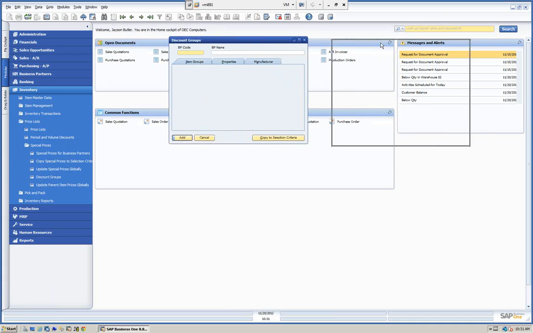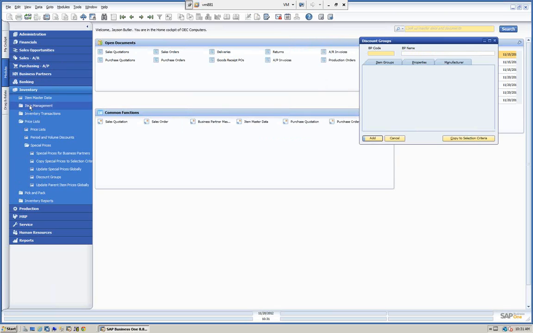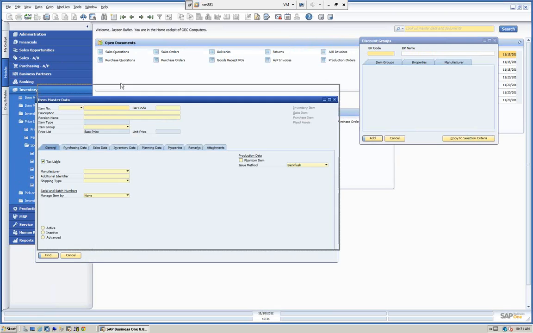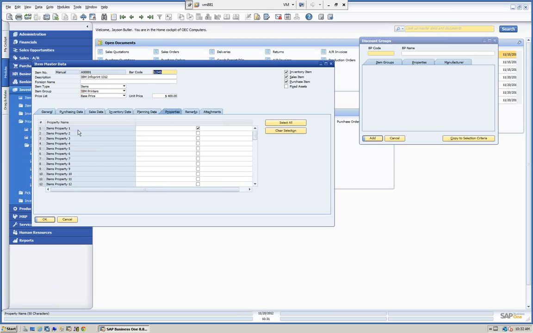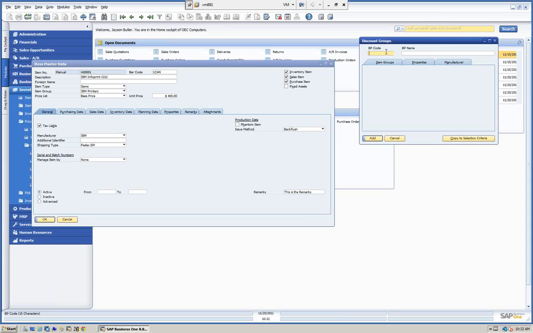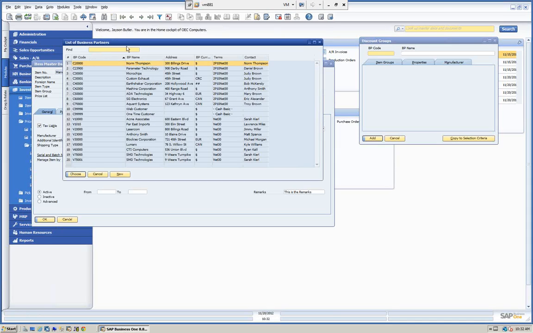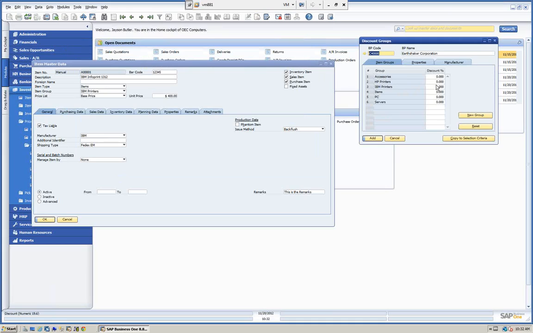So you can see here we have items, and let's just open up an item. Again, you can see the item groups here. We have those. We also have manufacturers. We have our manufacturers here. And again, we have our properties. We have our properties here. So again, you can do a specific business partner again. So we're going to take Earthshaker. And again, we can do it this way.